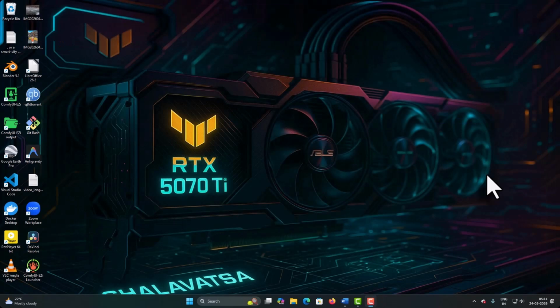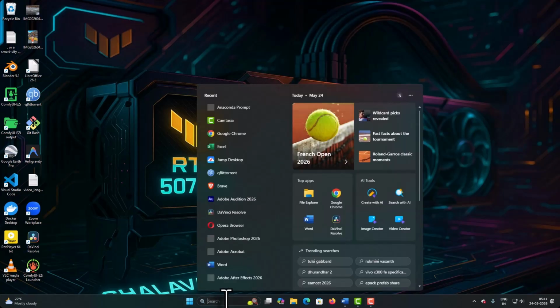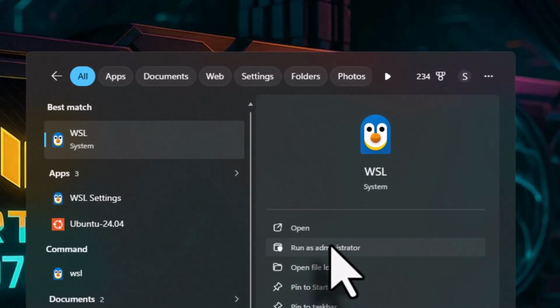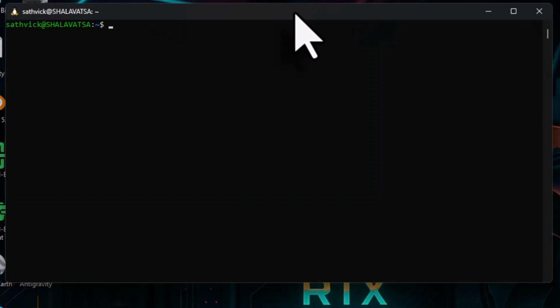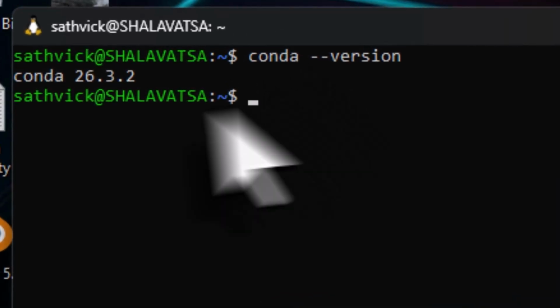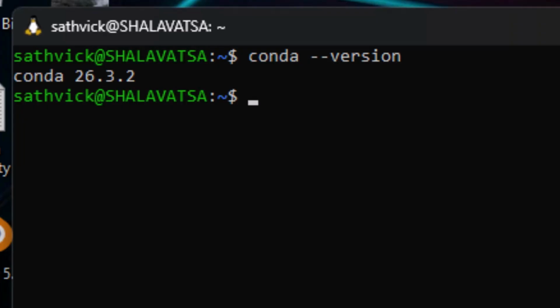For this IndicConformer model, we are going to use the Linux platform instead of the Windows platform. I have already shown you how to install WSL2. Search, type WSL. Click on Run as Administrator. So you are now in the Linux WSL2 format. In our previous session, we have already installed Conda and Mamba. Type conda --version, and if you see the version number, it means that Conda has been installed.